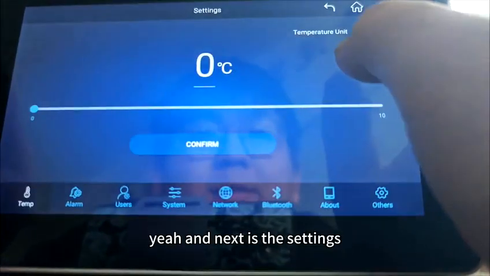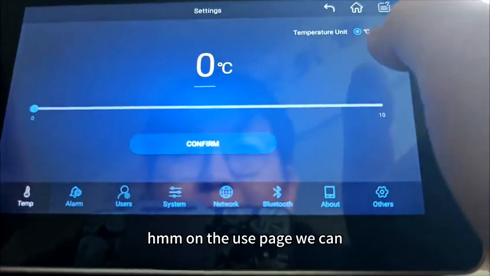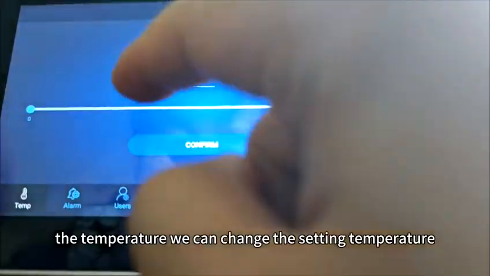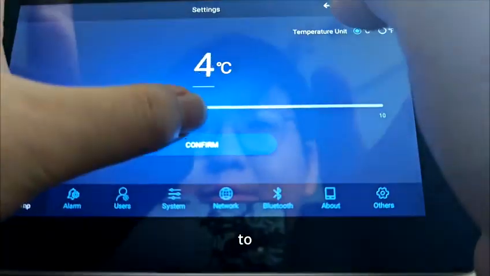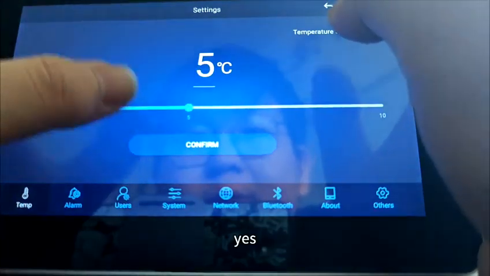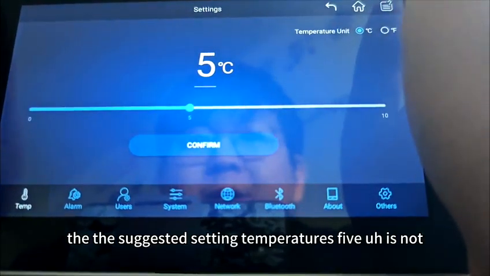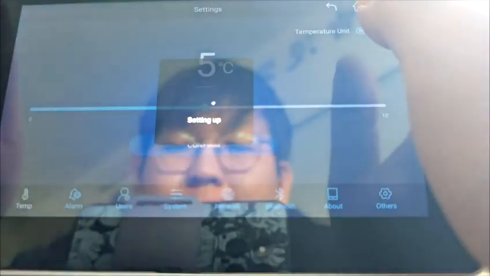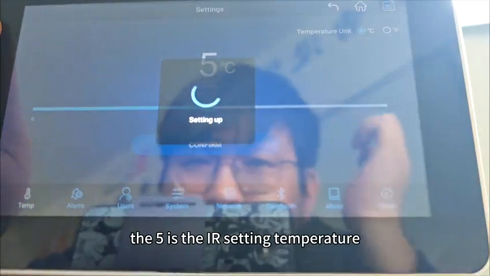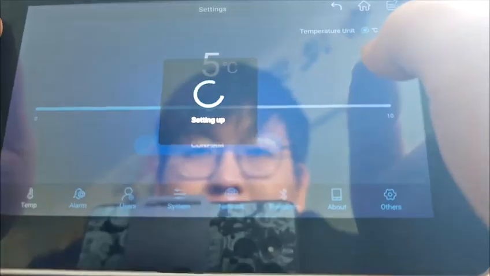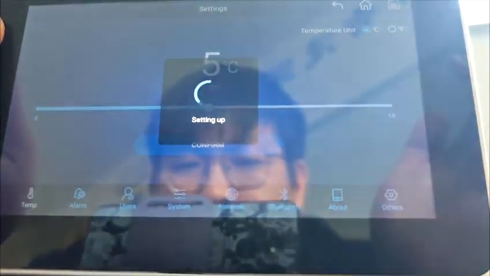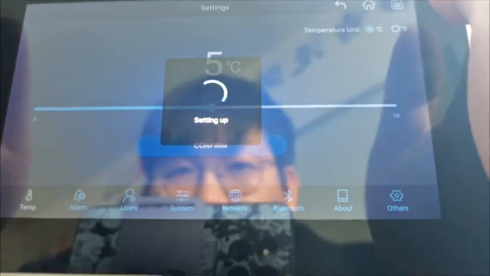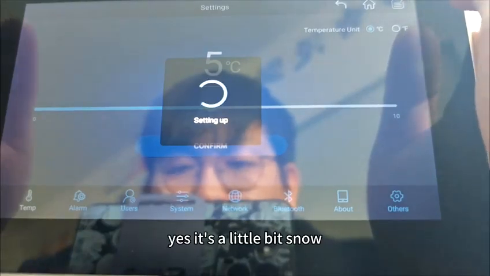And the next is the settings. On this page, we can change the setting temperature, the alarm, and add users. For example, the temperature, we can change the setting temperature to 5. Yes. The suggested setting temperature is 5. It's not recommended to change the setting temperature. Yes. The 5 is the ideal setting temperature.